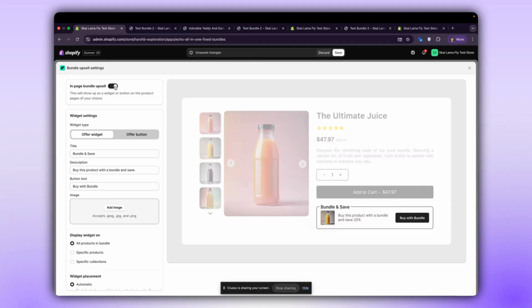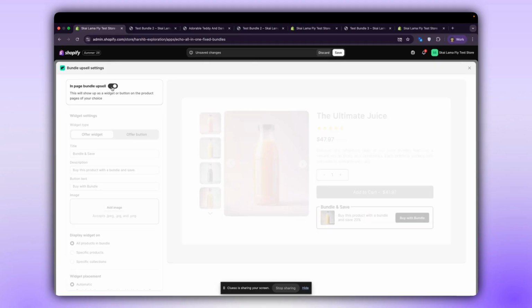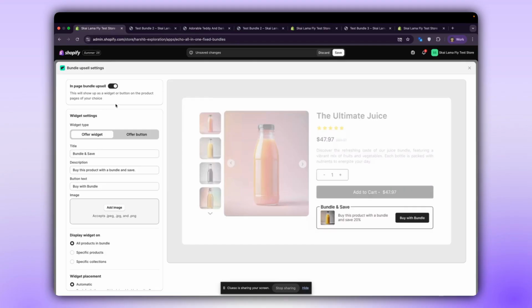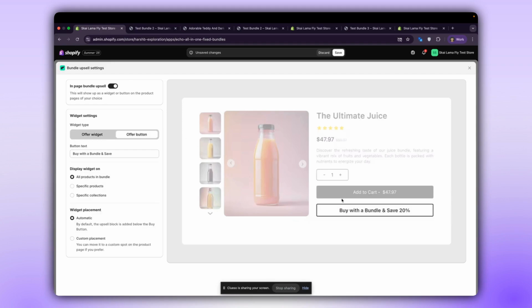Let's start by enabling the Bundle Upsell toggle. We have two options for presenting the Bundle Upsell. The first is to display a widget on individual product pages that says Bundle and Save. When customers click on this button, they are redirected to the bundle page where they can proceed with their bundle purchase. The second option is to provide a button that, when clicked, also redirects customers to the bundle page. Here, customers can add their bundle to the cart and proceed with their purchase.